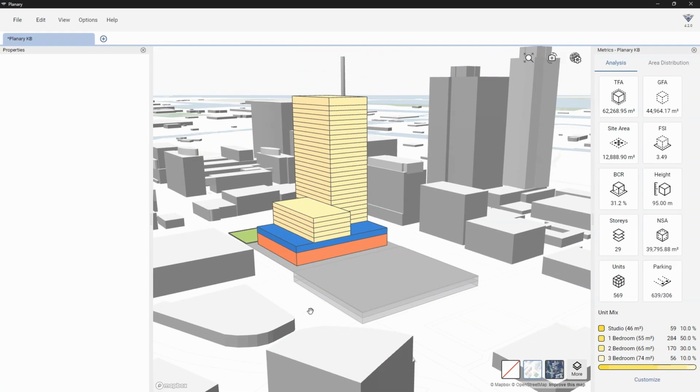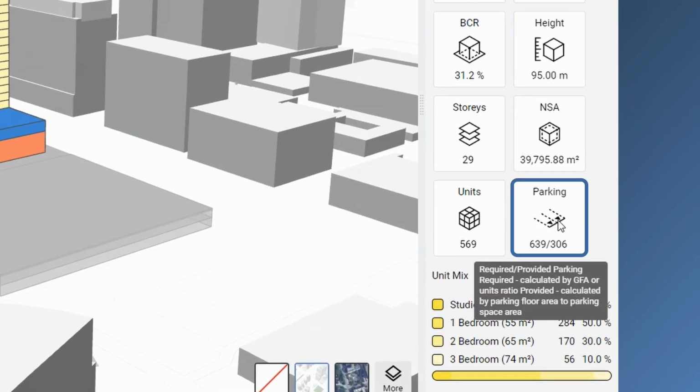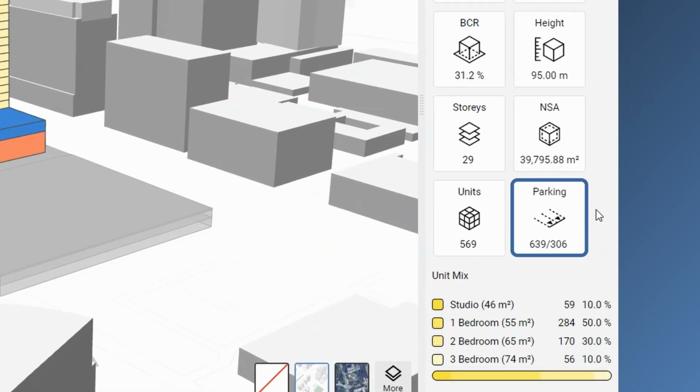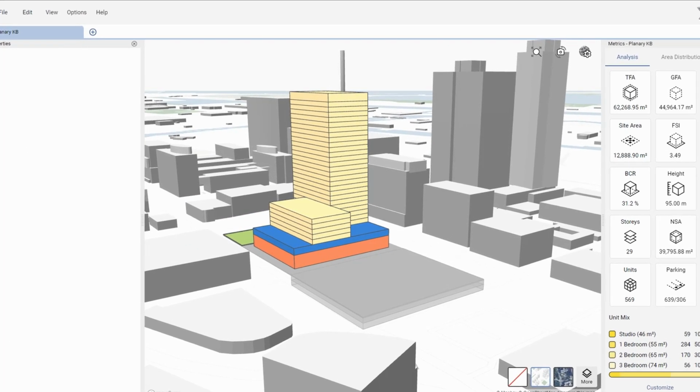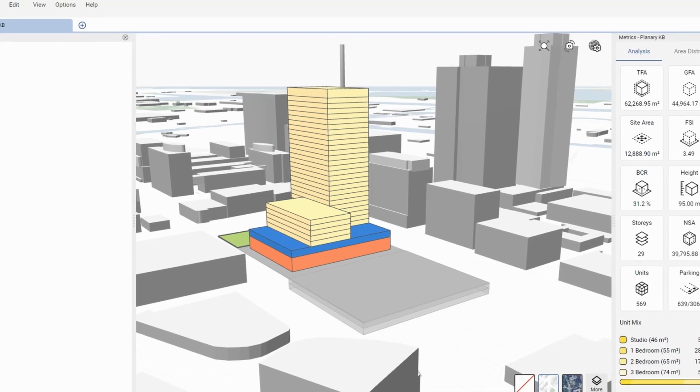In the Metrics dashboard, under Parking, I can see both provided and required spaces. These values update automatically as I work, and that's how parking works in Planary, flexible and fully integrated into your project workflow. Thanks for watching.